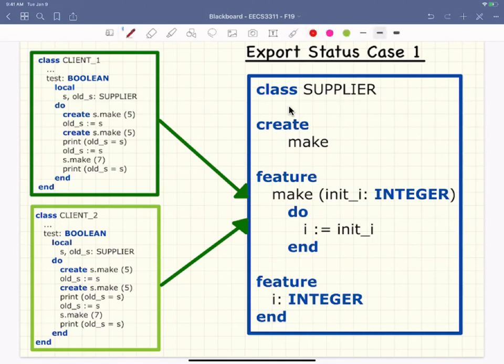Let's say this. If you only look at the feature of make alone, it is a command. It's not a query. First of all, it doesn't return anything, right? So this is a command. When you declare the create clause over here under the class, that simply means out of so many commands in the class, I'm going to select the following list to be constructors. So any commands or any mutators can become a constructor.